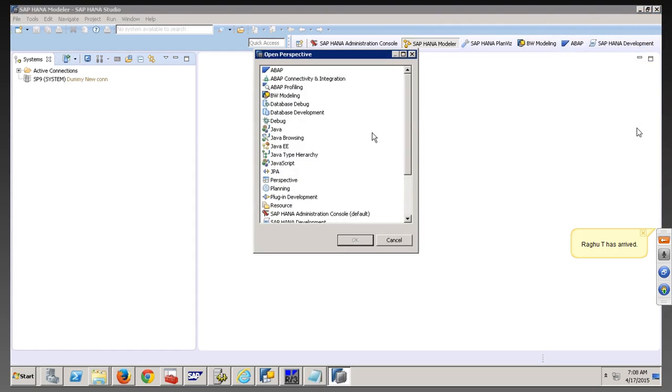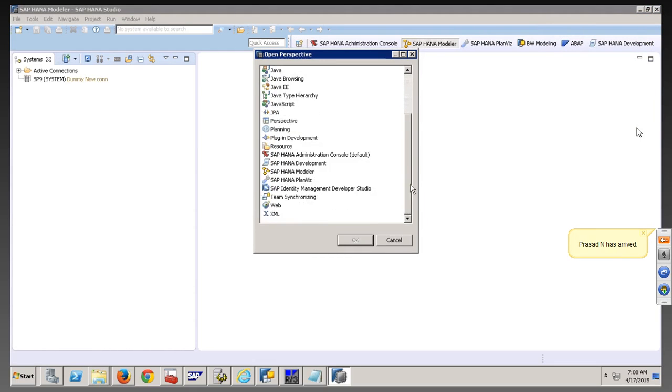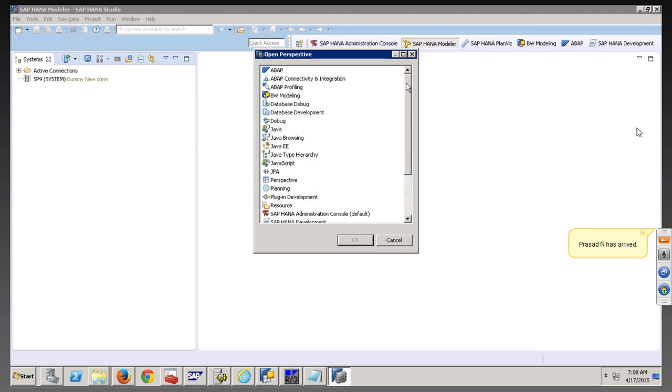The major point here, first thing: there's something called Open Perspective. Just click on this. It lists lots of perspectives. Within the single HANA Studio tool you have a lot of perspectives. So what is it all about? Say after getting connected to the HANA database you want to do some HANA modeling, then you have a different perspective. If you want to do HANA administration, or take a backup or recovery, that is again HANA Studio.